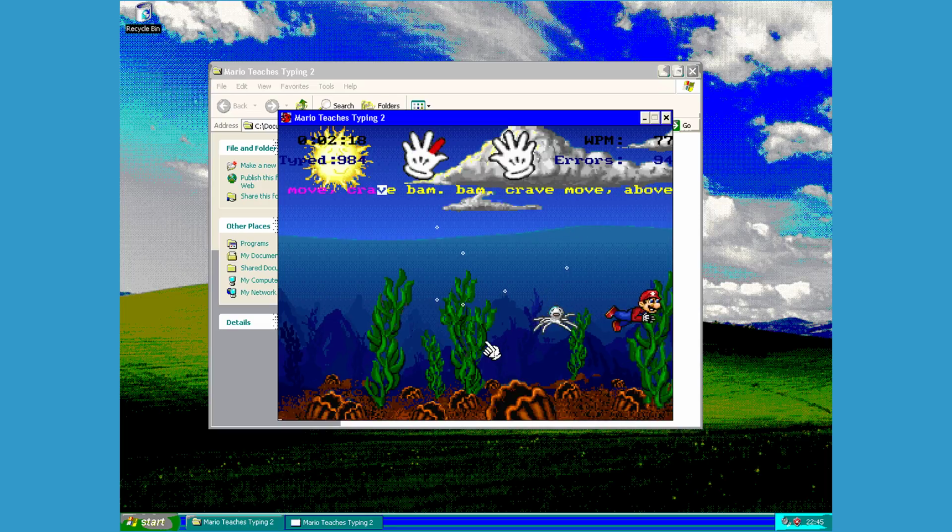above, move, crave, bam, crave move, above, bond, zombie, zucchini. Wow, a zucchini? Is it zucchini or zucchini? Cab, cunning. I mean, there's a H in there. It must be like zucchini, right? Bon, exact. I never actually know how to pronounce that.